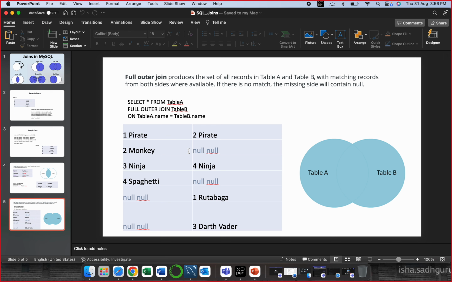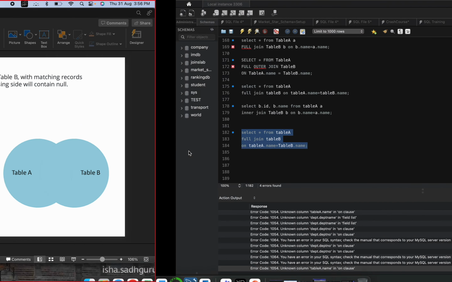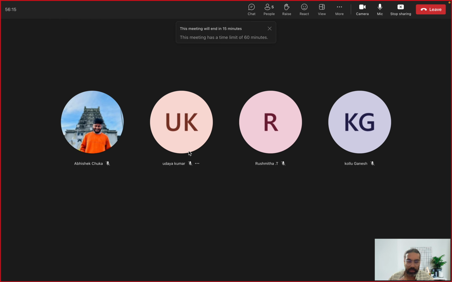I'll get you to know how full join works. Give me some time. I'll explain full join again in tomorrow's class. Also, I'll discuss all these examples in tomorrow's class once again because many people have joined us later on. So we'll discuss this thing tomorrow again.